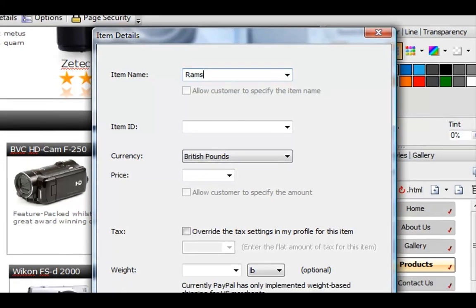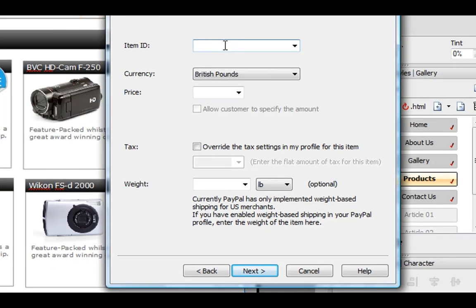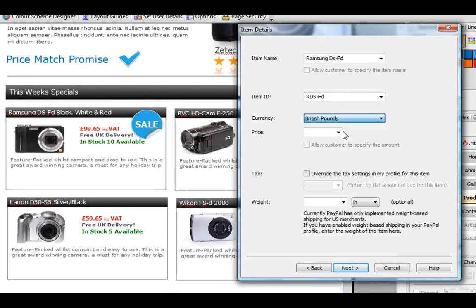Item name, the name of the item for sale. Try to make this descriptive, as it will appear as the item description on the invoice produced by the cart. I have typed the make and model of the camera I wish to sell. Next is the item ID. If you have a specific item number, then insert it here. Otherwise, just leave it blank. Currency and price are of course very straightforward, so let's select the currency and insert the appropriate price for our item.